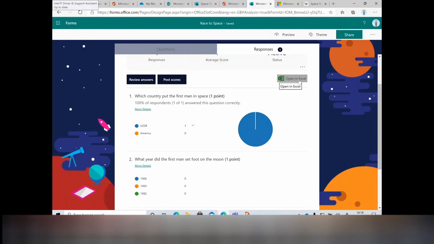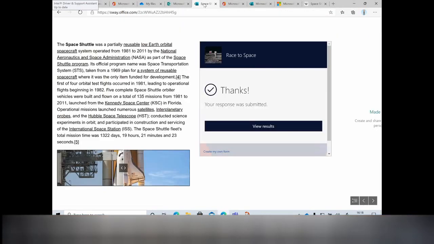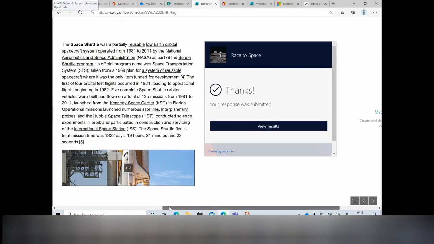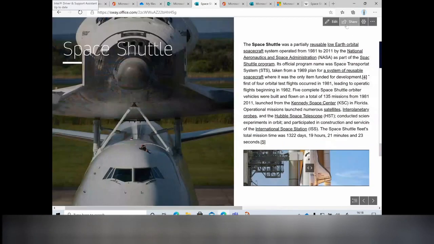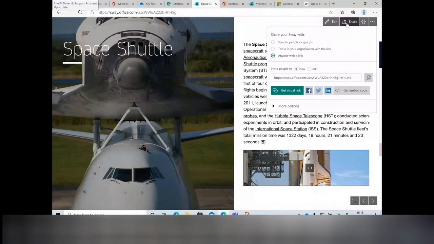So the only thing we now have to do, if we are back here in our Sway, is share our link. What that will do is share everything as one document. Okay, so there's the information, there's the quiz, bringing that together in one document, which you can use, obviously, time and time again. So that's Sway and Forms together.